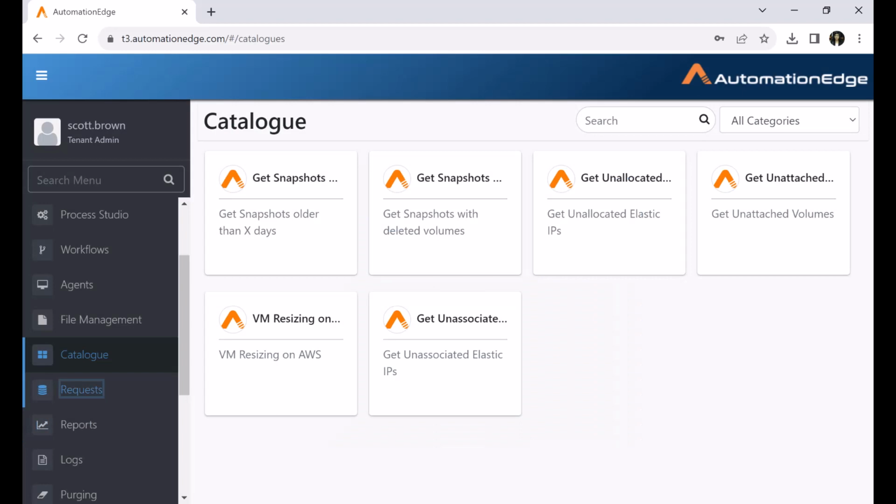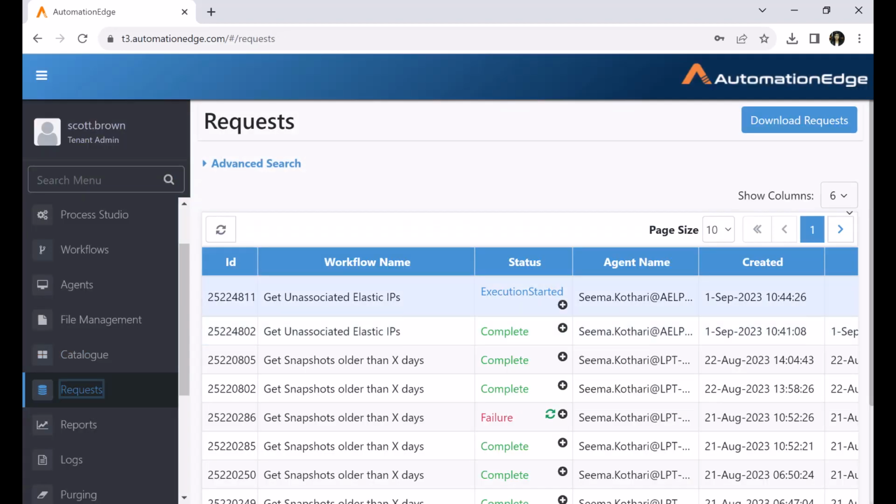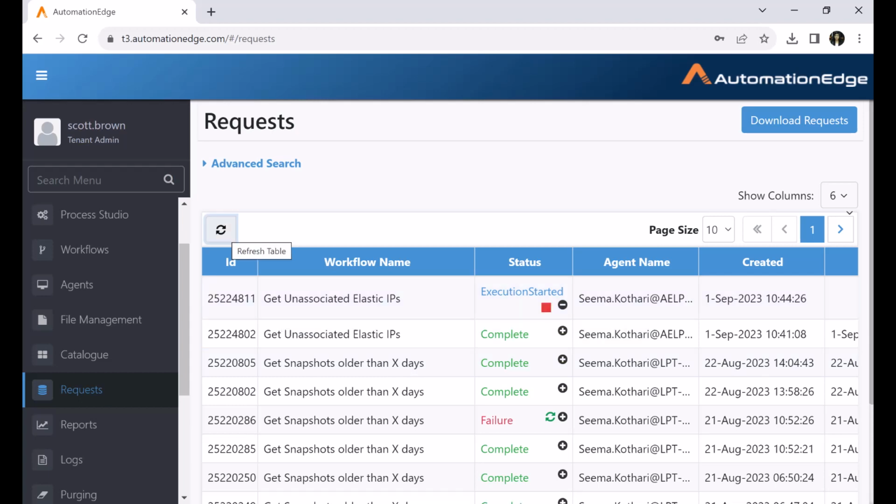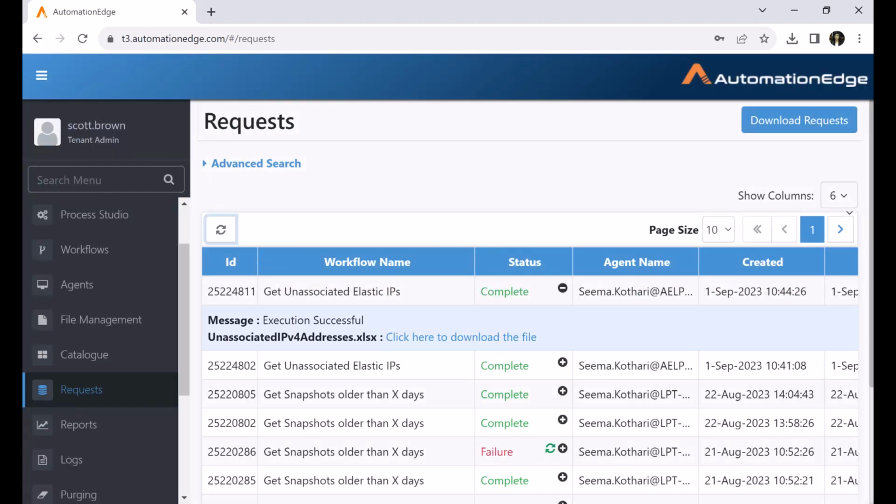Now let us go to the requests menu. You can see that execution has started. Let us wait for execution to complete. You can refresh the table and the execution is complete. The request has generated an output file, unassociated IP addresses. Let us download the file.